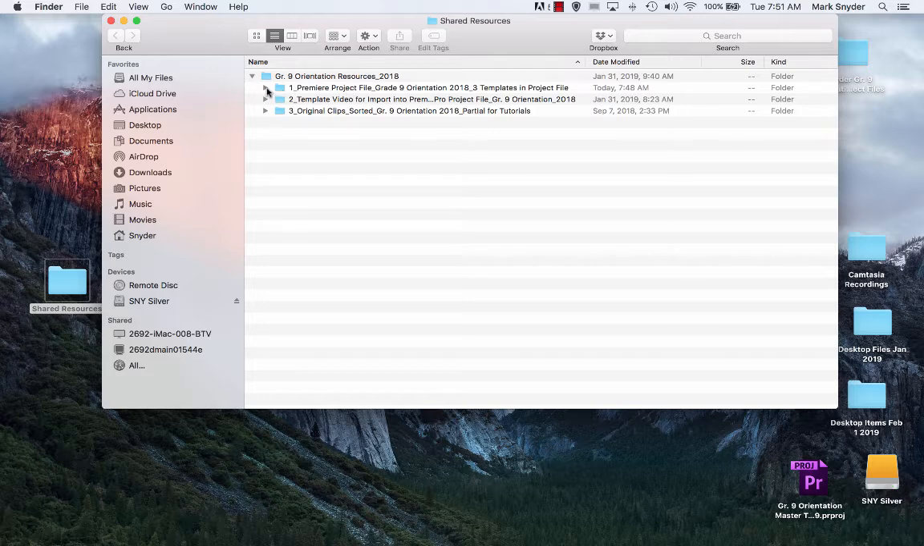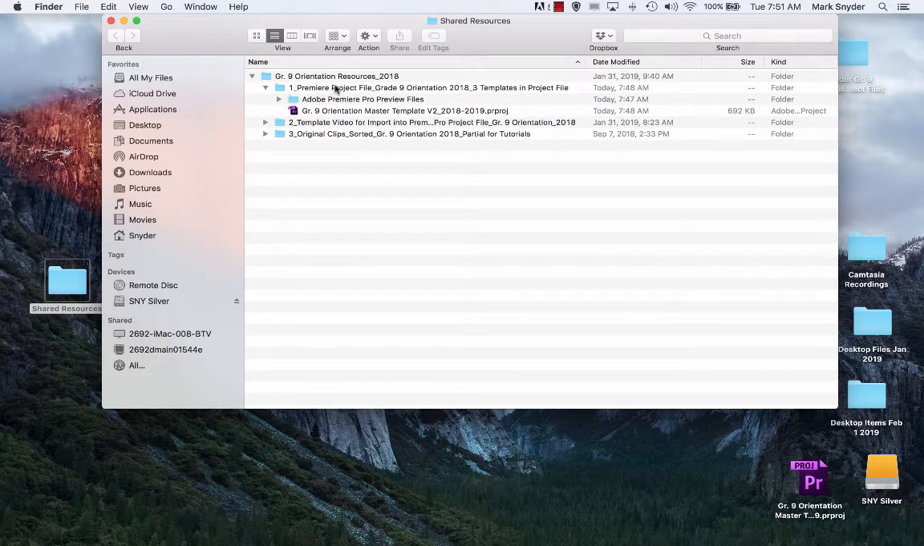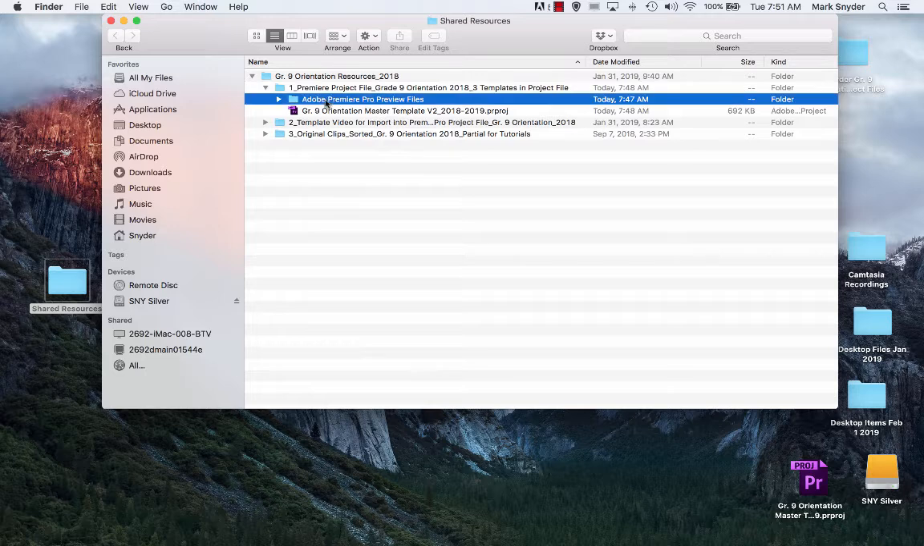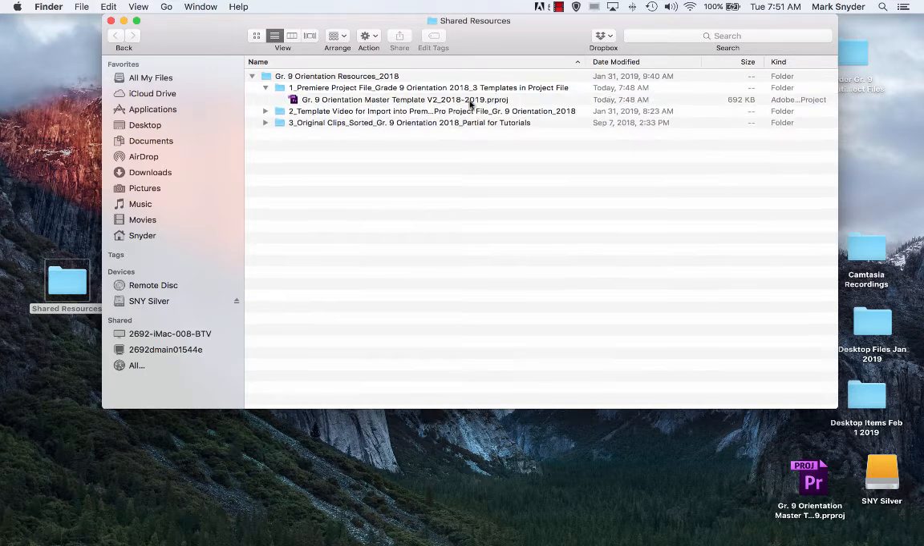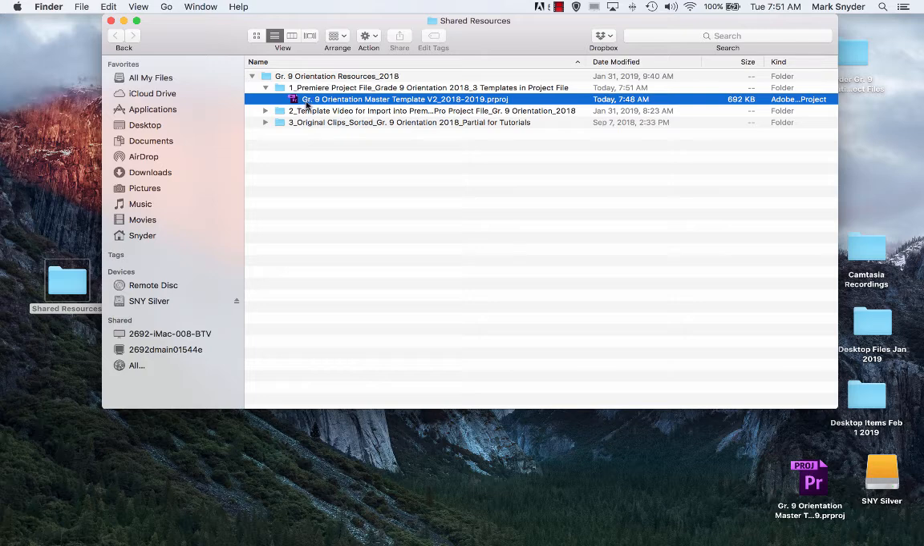Okay, so I'm going to open up or reveal what's in this first folder. I've got this preview files folder. I'm just going to delete that. I don't need it. What I really want you to see is that there is one purple icon called Grade 9 Orientation Master Template, and I've got version 2 here. That is your project file for Premiere Pro. That's the file that's going to set up your workspace in Premiere Pro so you can start the editing process.